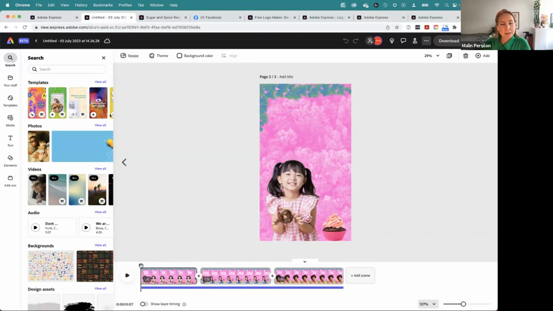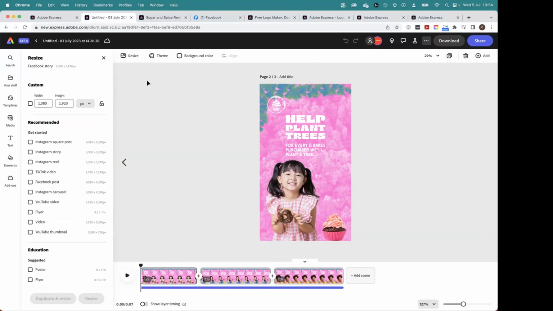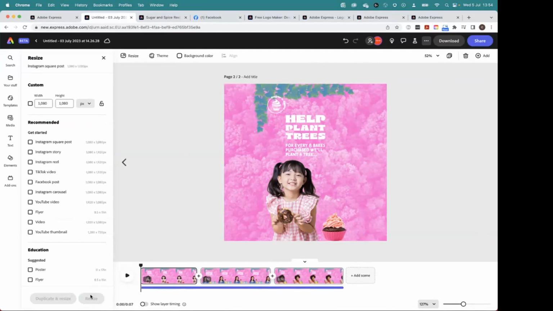Now we have a question here. How easy is it to resize an asset from another platform? Oh my gosh, I can't believe I didn't put the resize in. So I love resizing in Adobe Express, because you just click this little resize button up here, and then you click what you want to resize it to, and whatever your asset is, it's automatically resized.